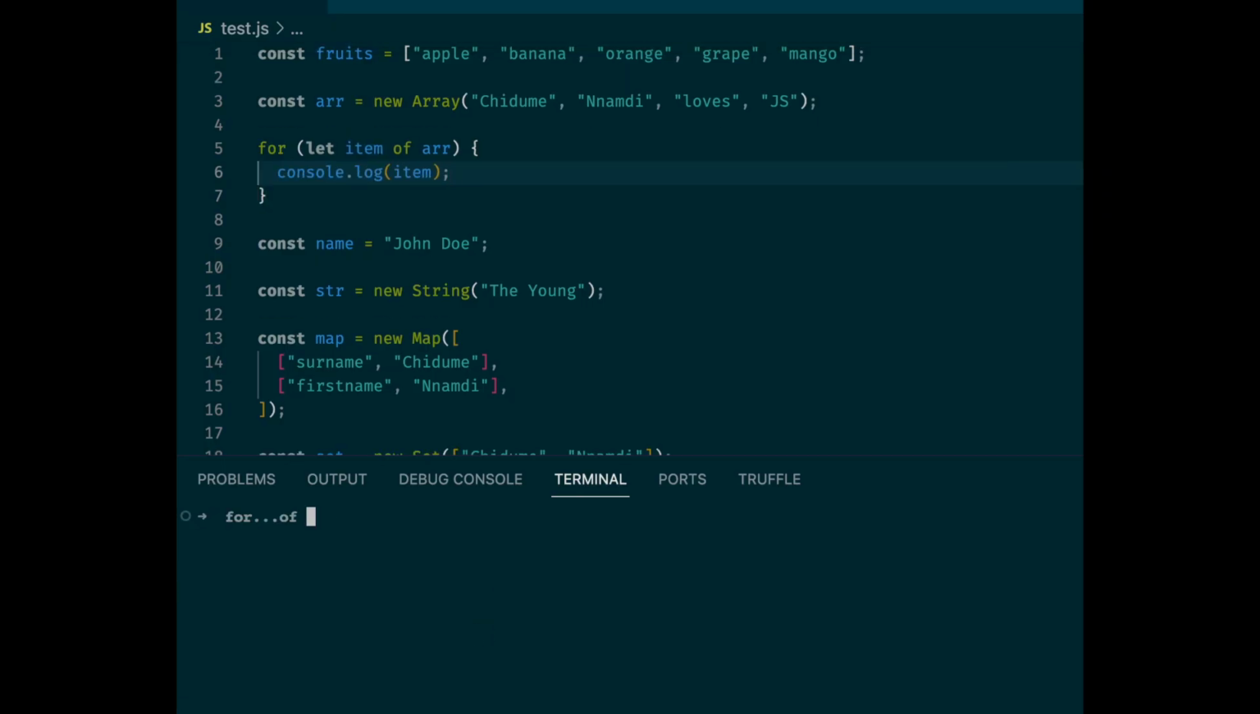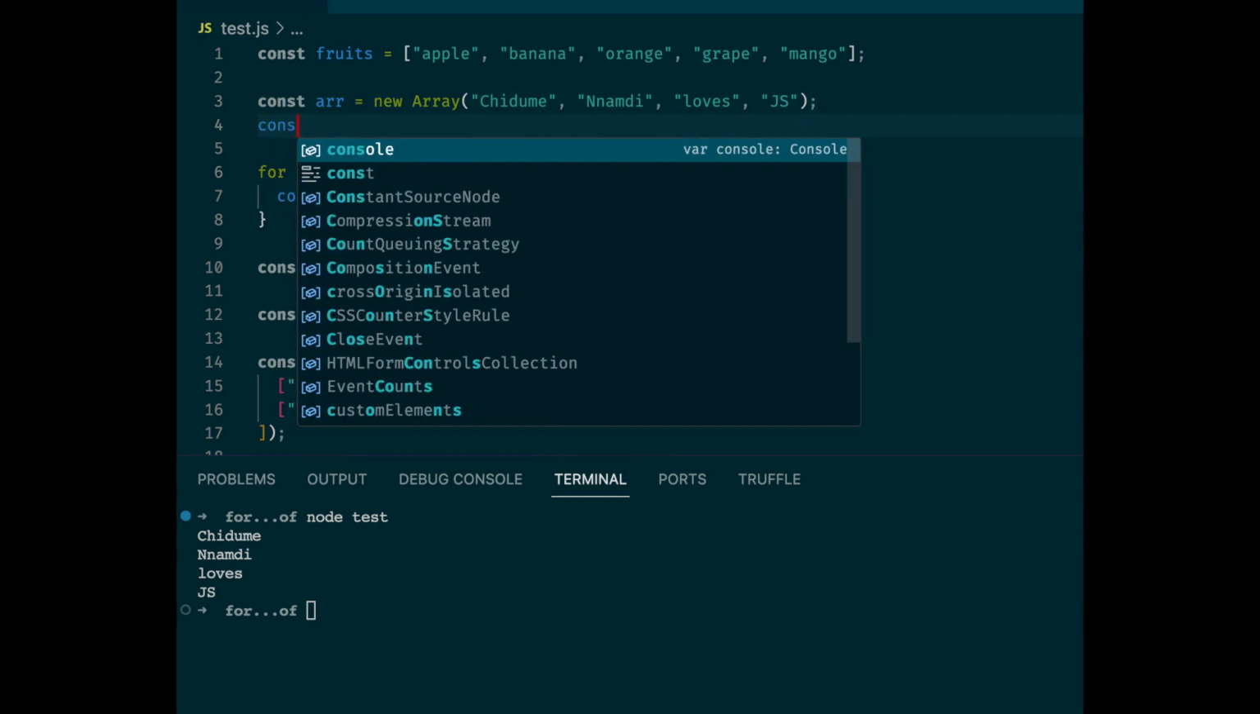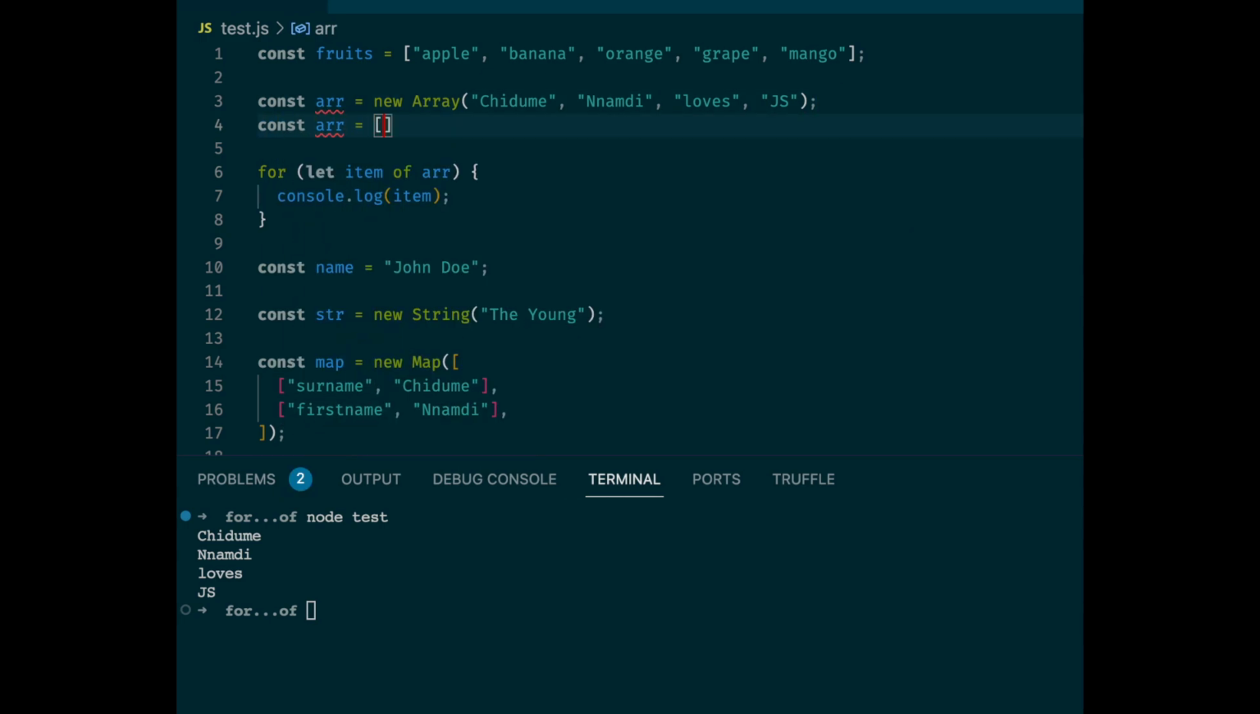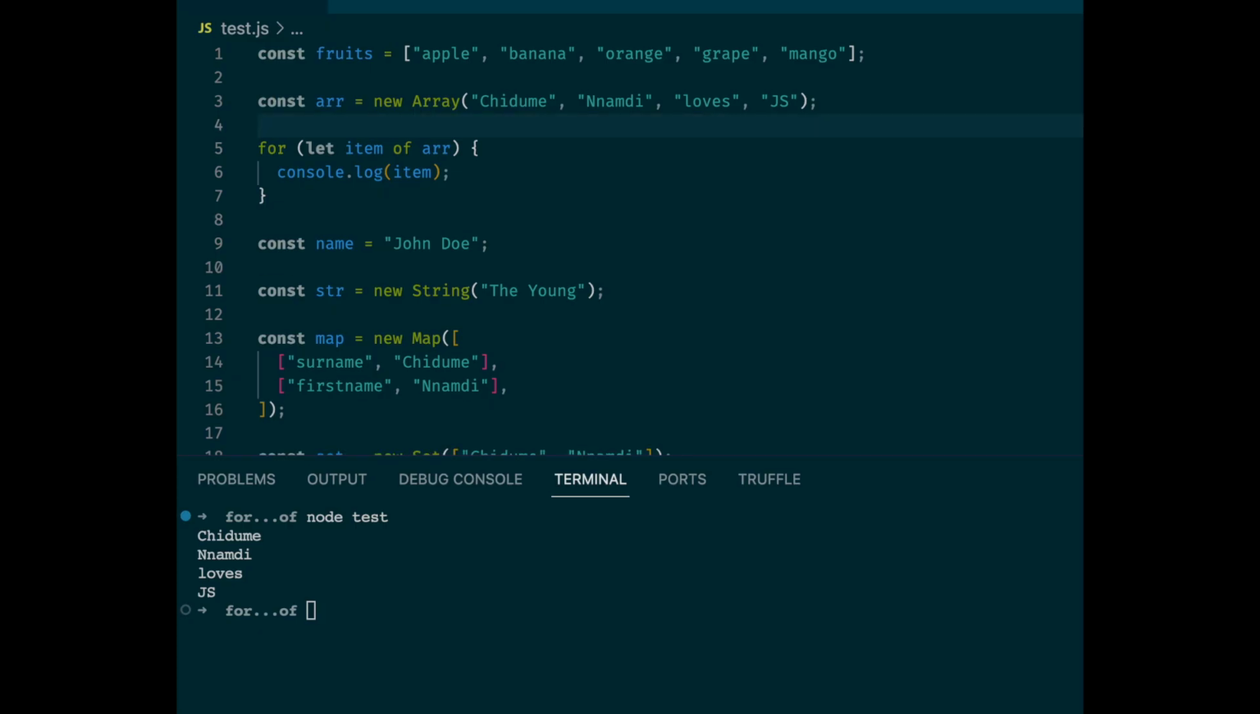Let's see how it works. Play our console, then run it. So you see we have each element in the array. So this is just similar to this. So the arr is still an array. So both of them are similar, just that the first one, line 3, is another way of creating an array using the array constructor.